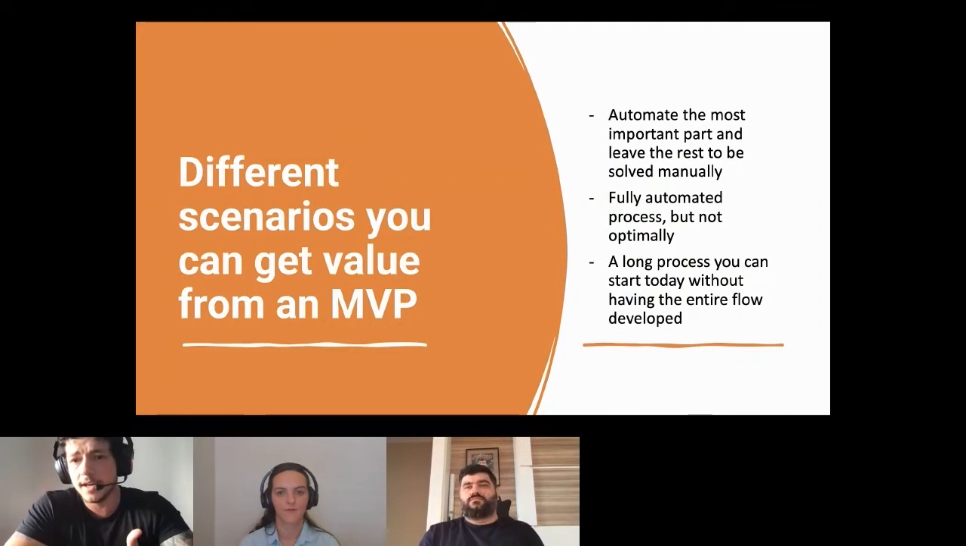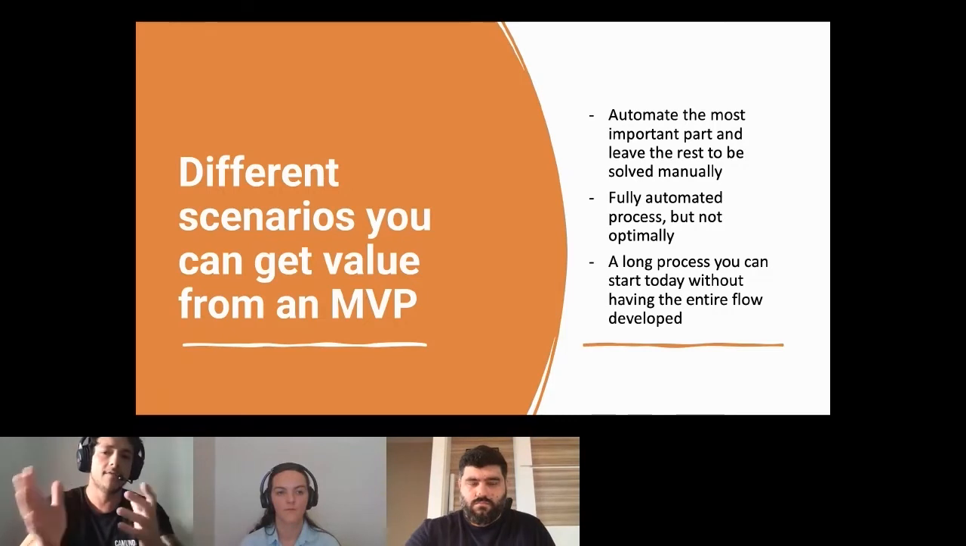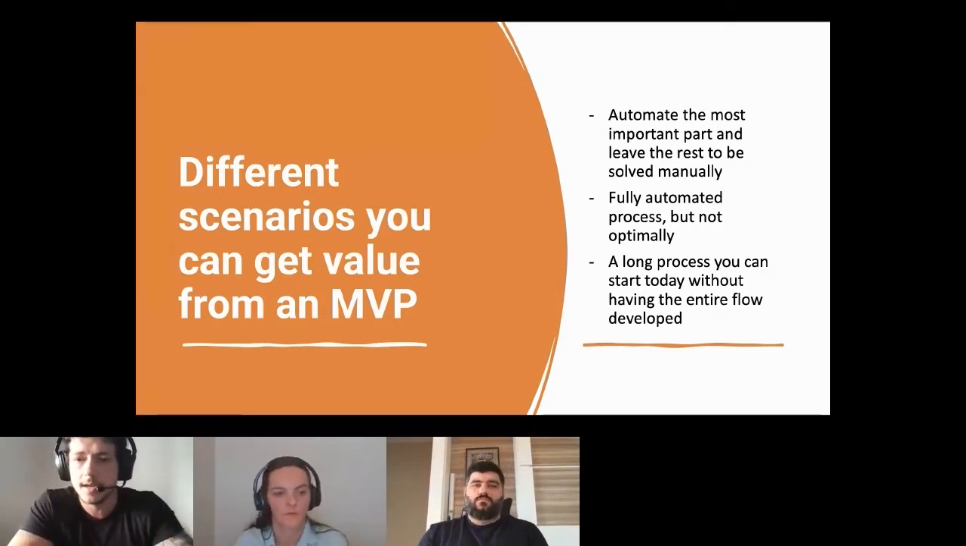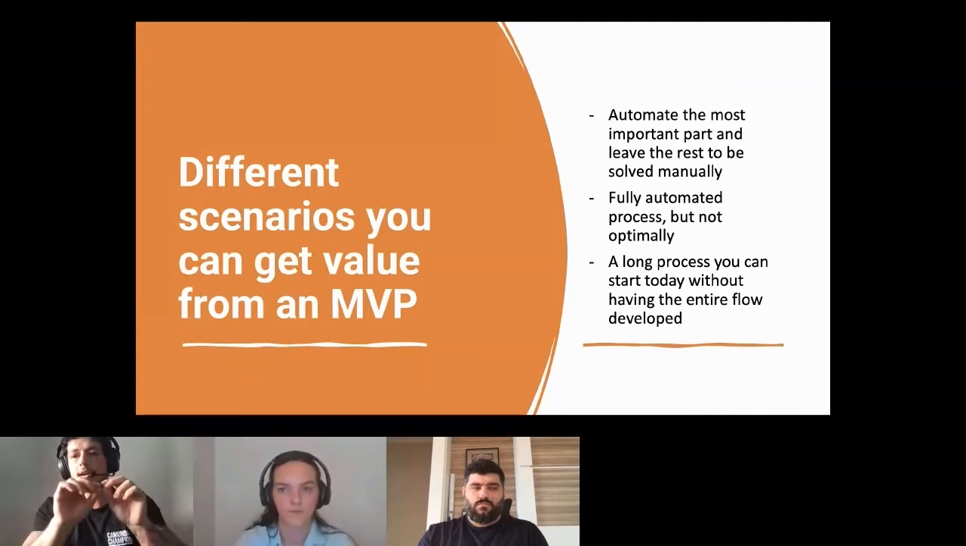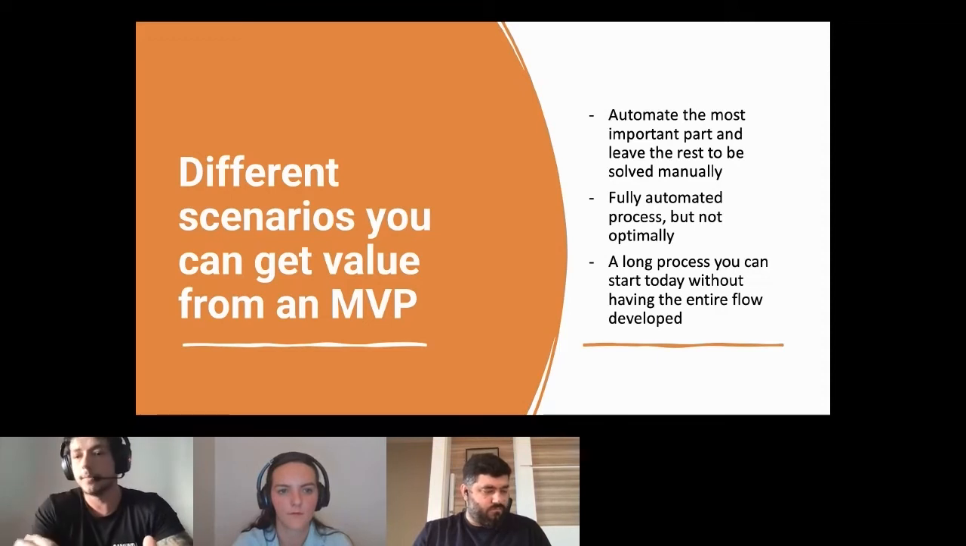So what are the different scenarios where you can get value from an MVP? And we got value at Agi. You can automate the most important part and leave the rest to be solved manually. As I said before, your scenario may have many different flows, and you want to automate just the main path of your solution, so you can leave the less important parts to be solved manually.